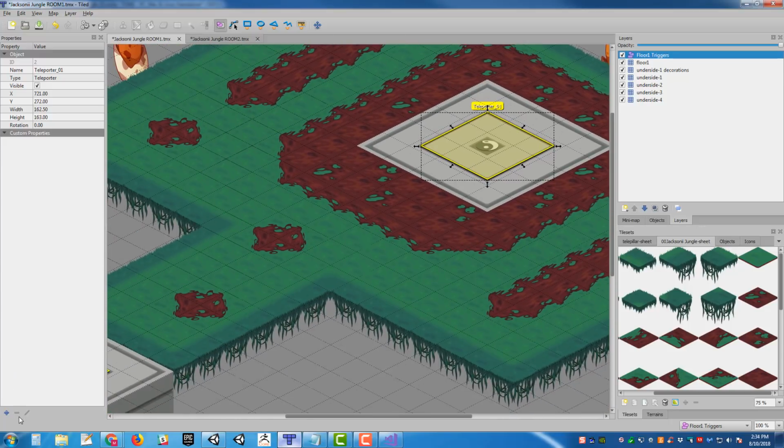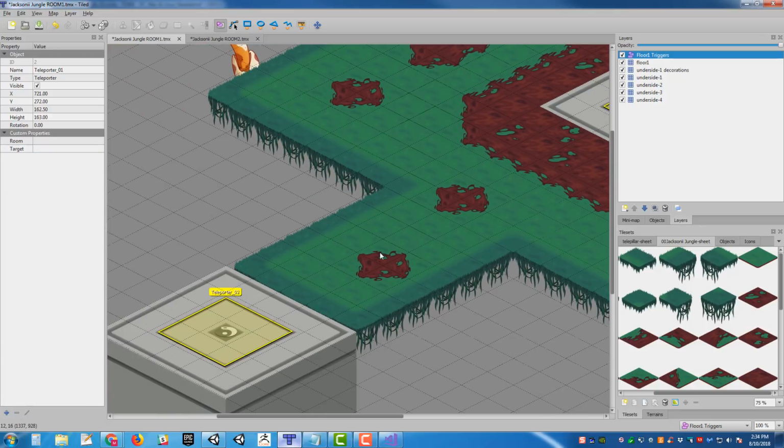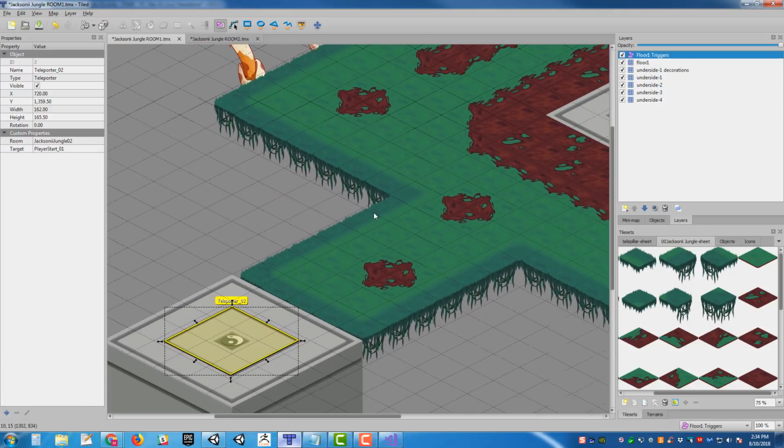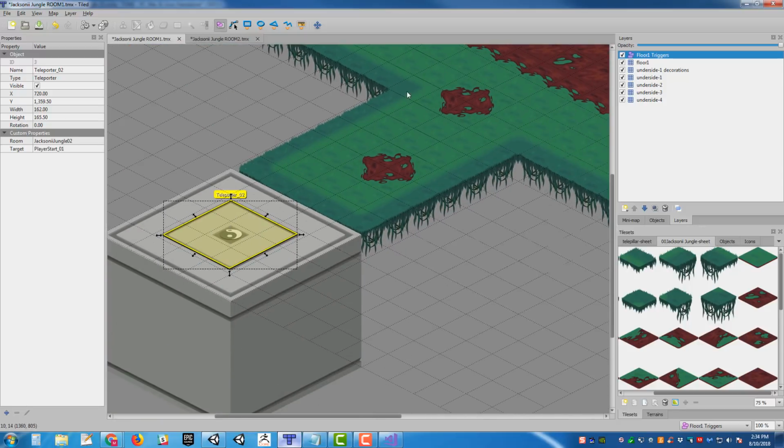This one, we'll go ahead and put the fields for it, but we won't fill them in. This one will be kind of a dummy. So now this one will target player start 01. This one will target nothing.